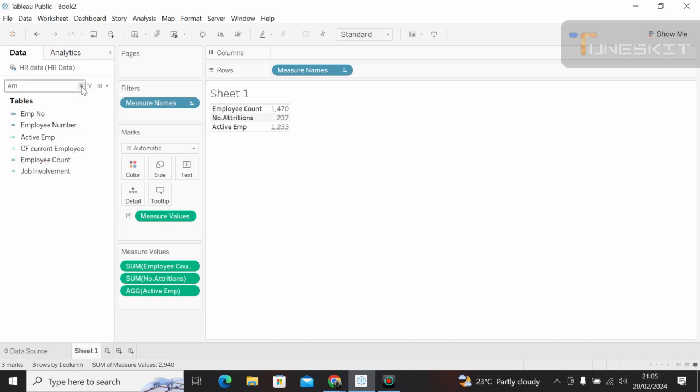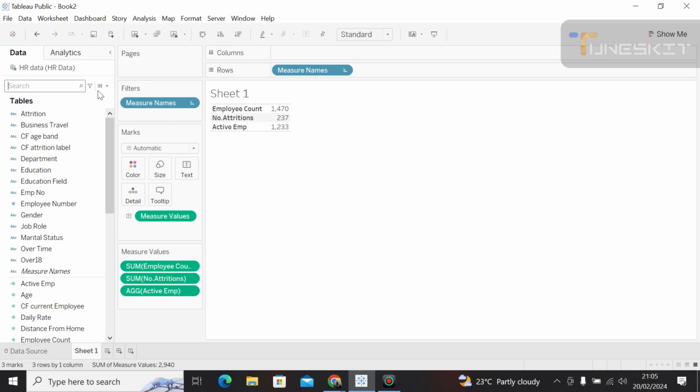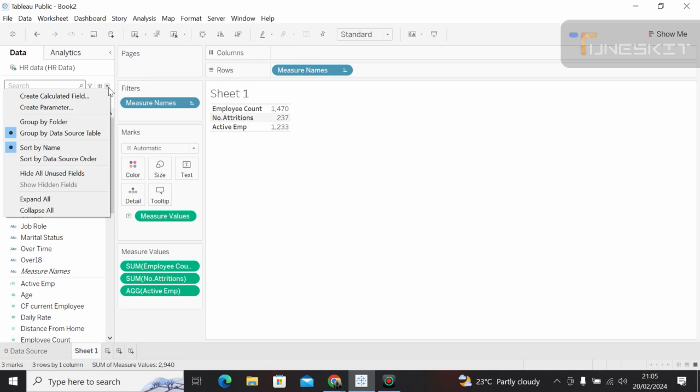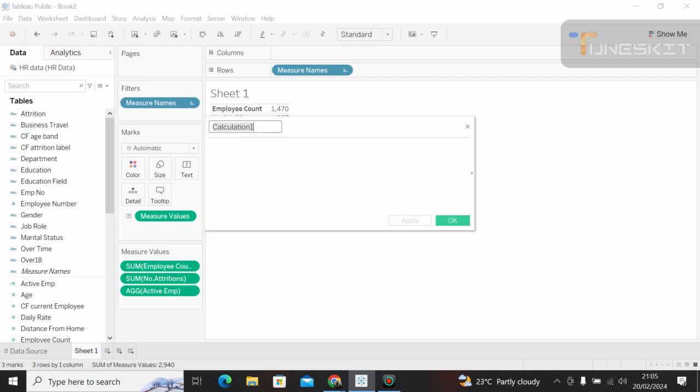So we want to calculate attrition rate. So how do we calculate that? We have the number of attritions, and also the total number of employees. So it is simply a ratio of the two variables. So I'll simply go to this drop down here. I click on create a calculated field.